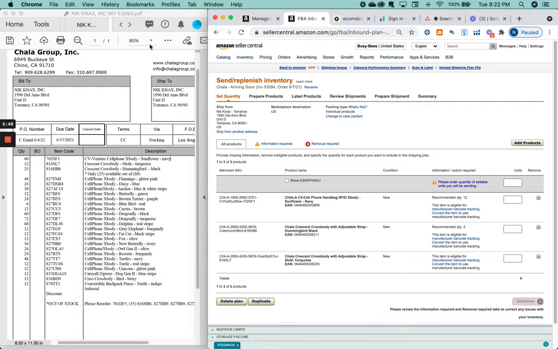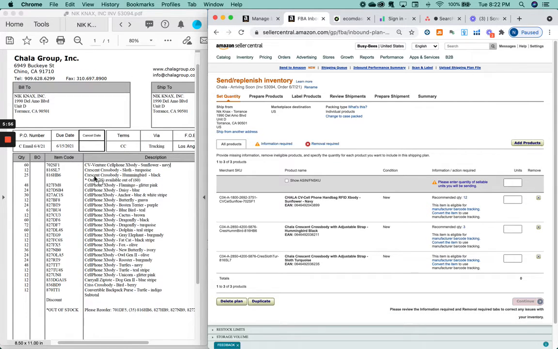So typically when I'm creating a shipment using items from an invoice, I like to have a split screen. So one side is the invoice showing all the items and the other side is Amazon Seller Central. It's easy to copy and paste without having to flip between screens. So I would suggest you do the same.